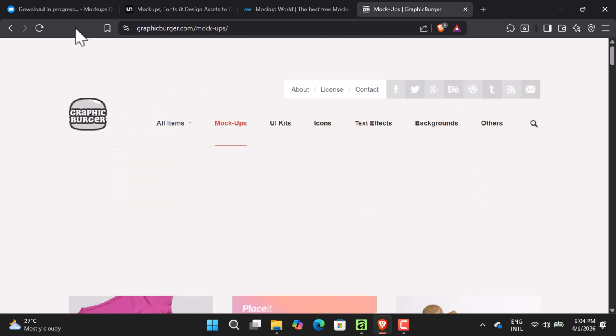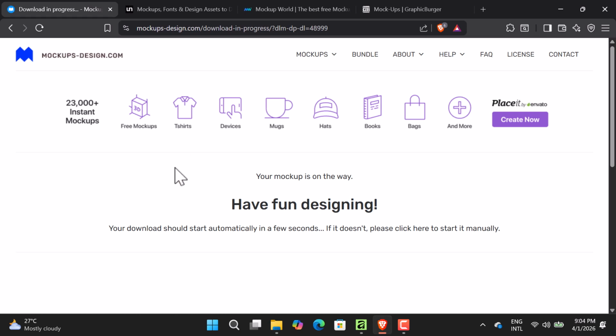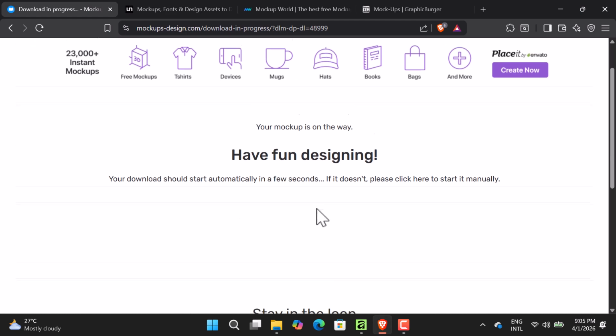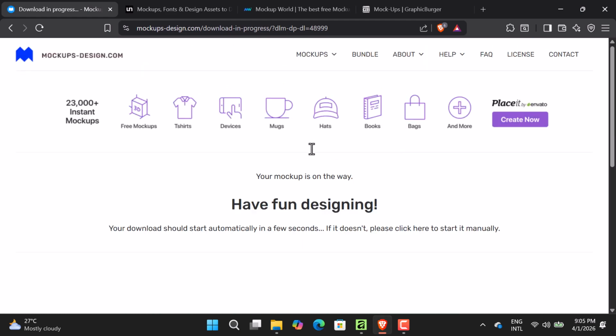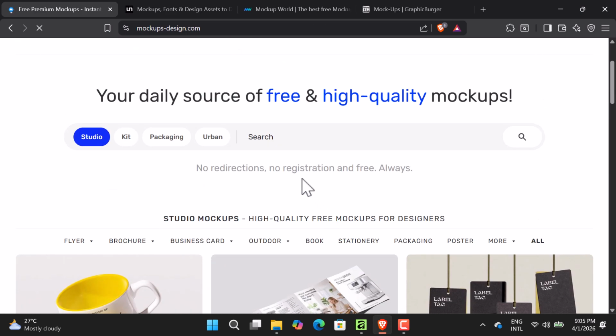All right, so let's come to my most favorite, that is Mockups Design. When you open their page, you're going to see things like this. They have a search button. You just search what you want. In this video we are doing a magazine, so I'm just going to type magazine, like that, and hit enter.